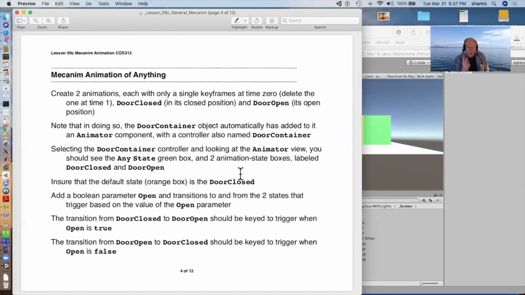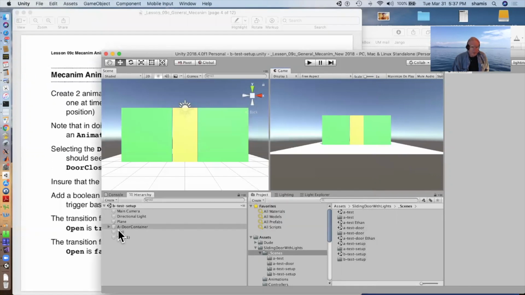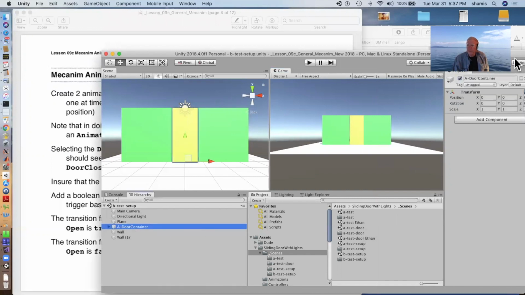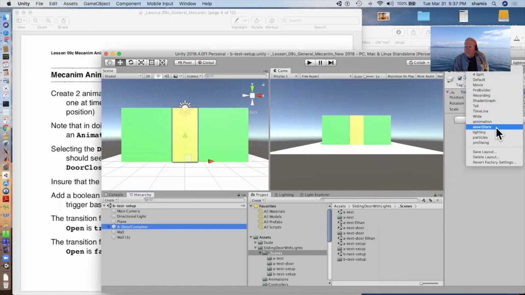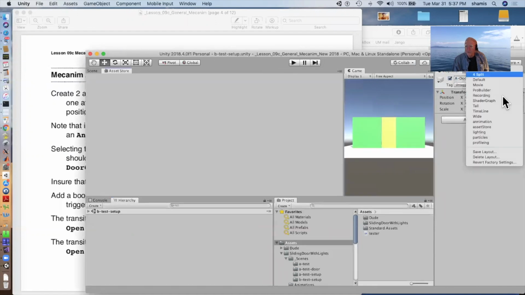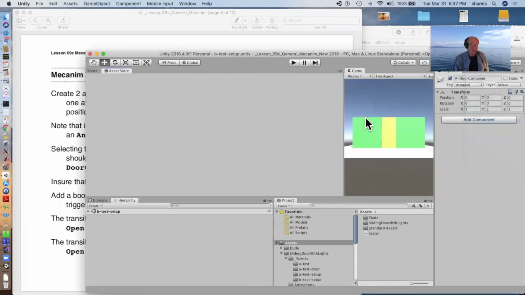I'm going to create 2 animations, each with only a single keyframe at time 0. I'm going to delete the other default one that comes up at time 1, and I'll make an animation that has the door in its closed position, and an animation that has the door in its open position. So let's do that. Here's the door container. I'll switch to my animation view.